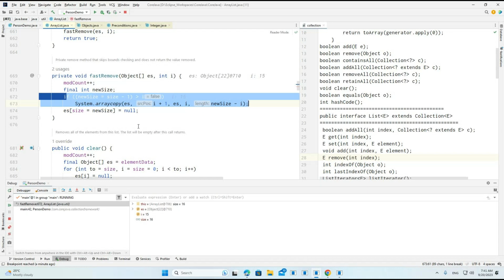Now simply what I'm doing here, in the 15 index location, what exactly am I trying to do? Here I'm providing the value null. In which index location am I providing the value null? In the new size, so that is 15.